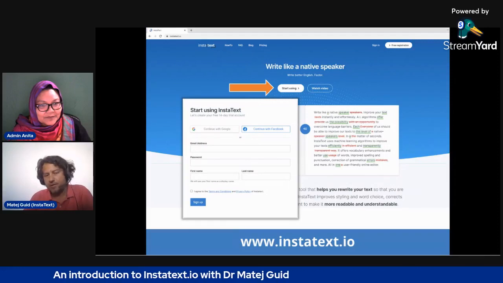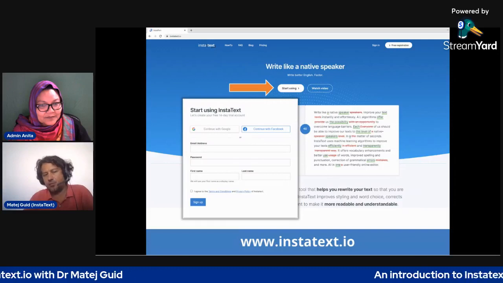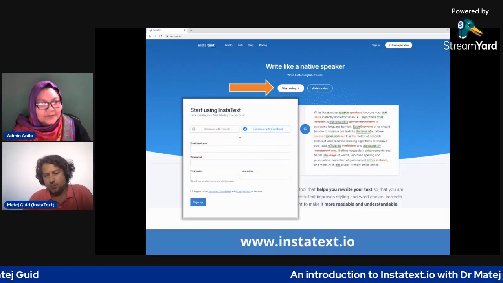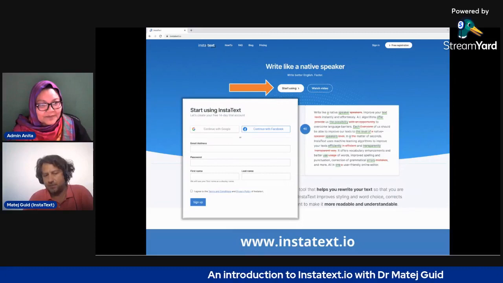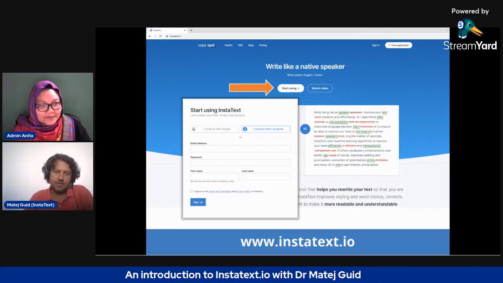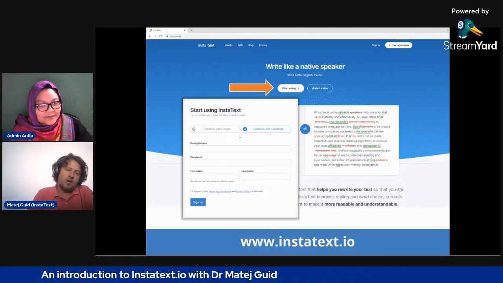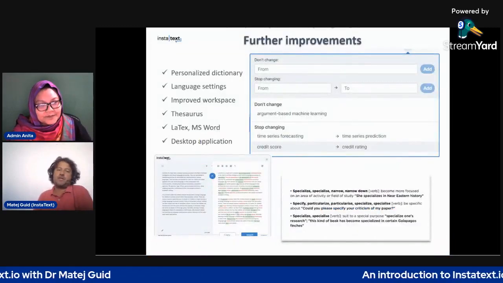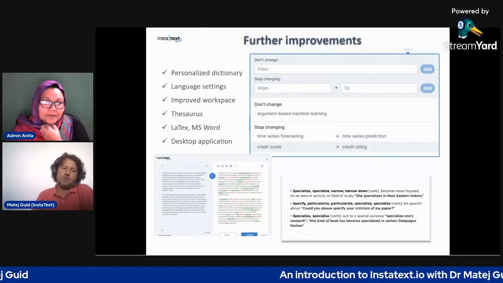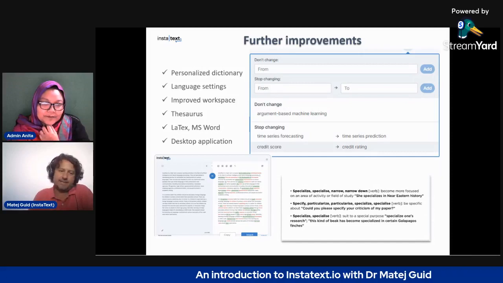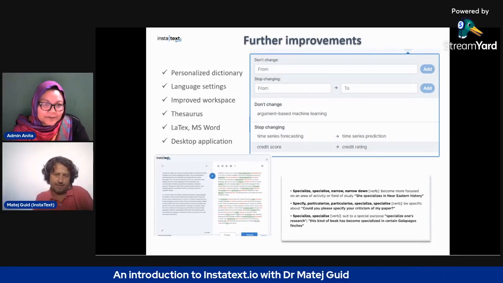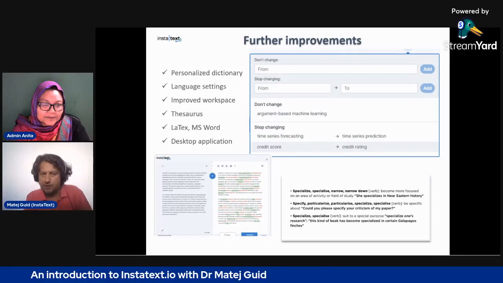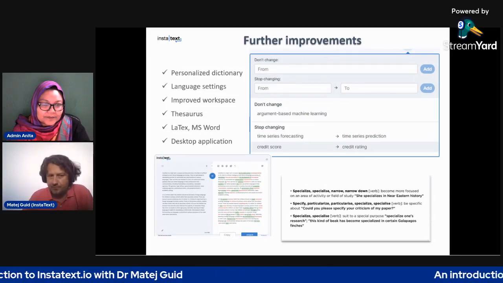And now we will also enable in the menu that you will be able to connect your profile with your Google Scholar profile or ResearchGate profile. So Instatext will even learn more about that. And you'll also find a personal dictionary. You will also find language settings, so you can actually set US or UK English. These were just added last week.